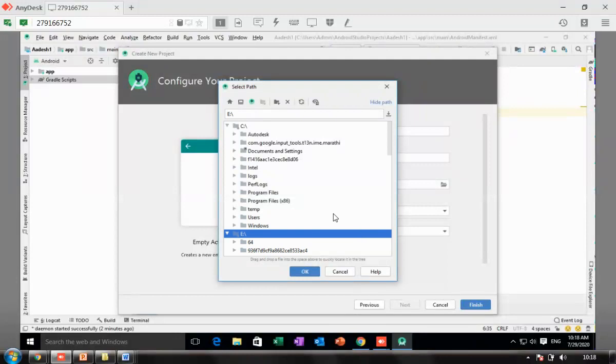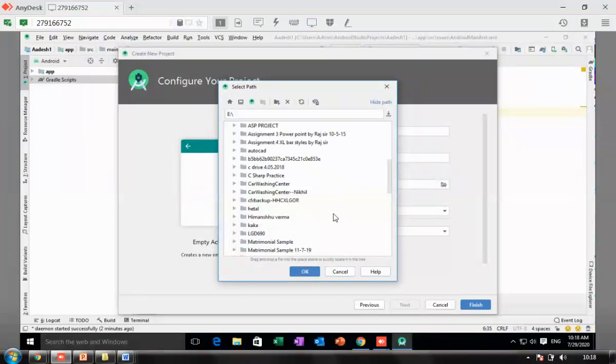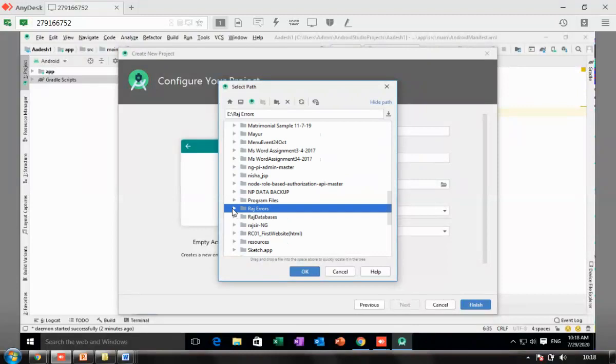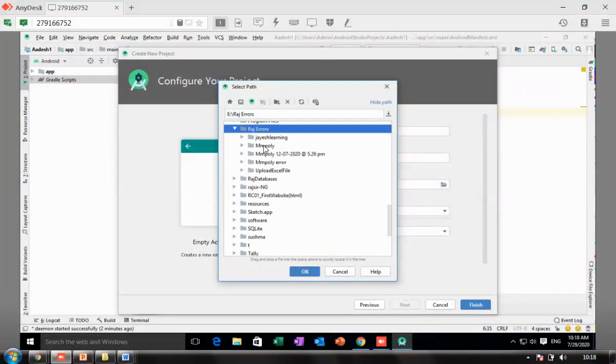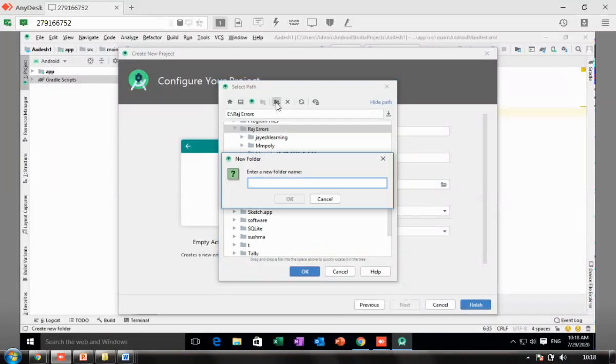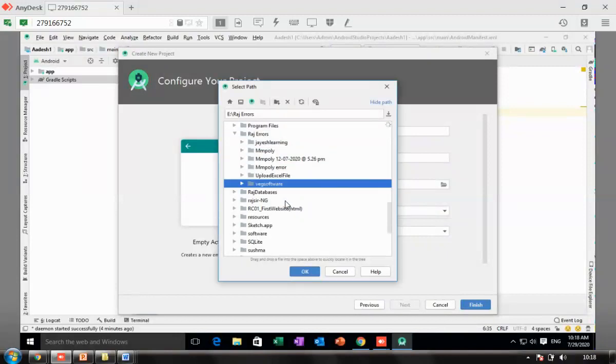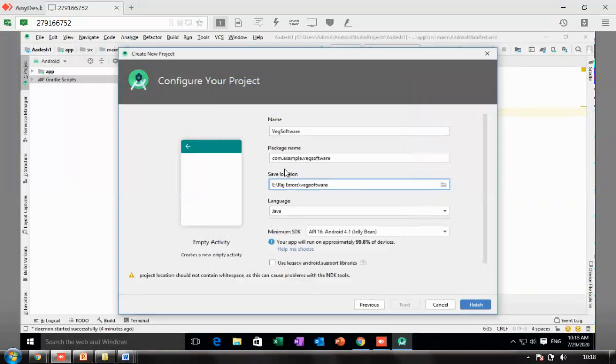I expand this E drive. There's an option called Raj errors. Inside these, there are different kinds of projects we had done. So I add a folder there. I say veg software, and I click on OK. So the folder is there. I click on this. That means I'm saving my data into the D drive or E drive.